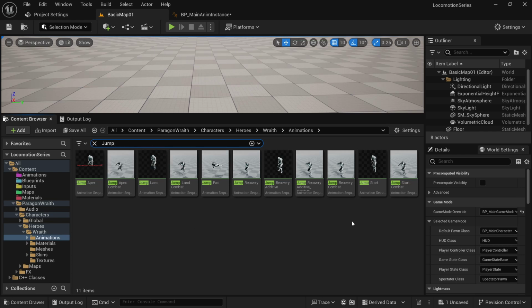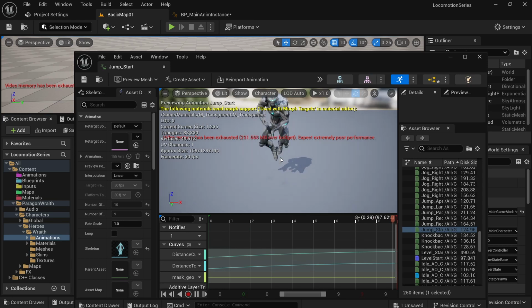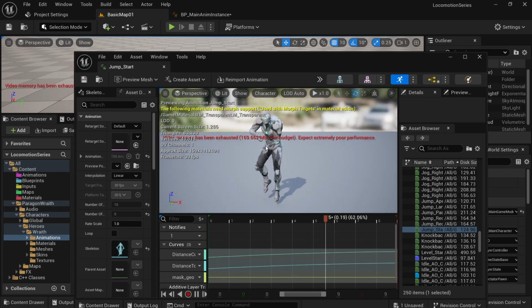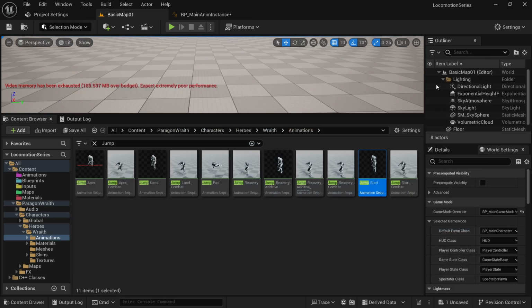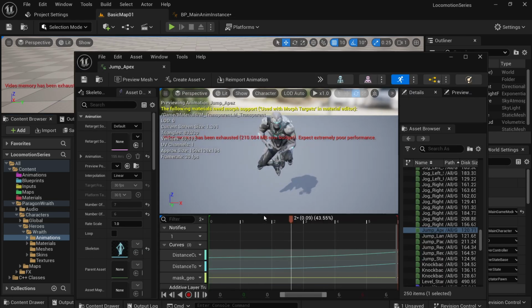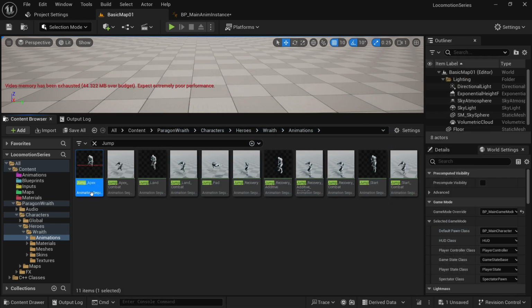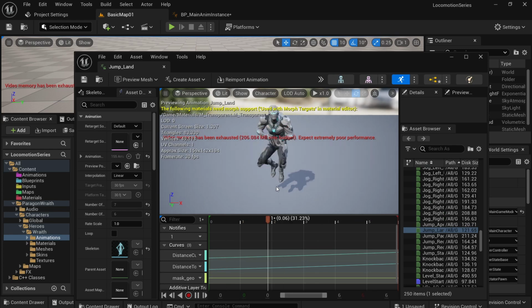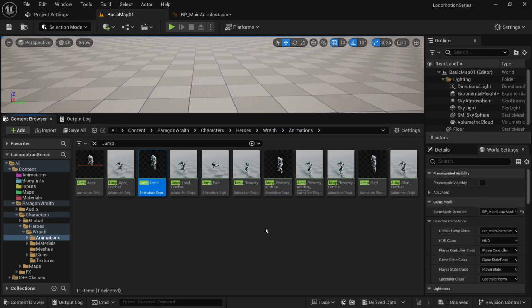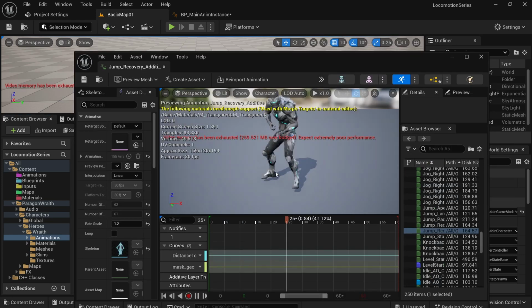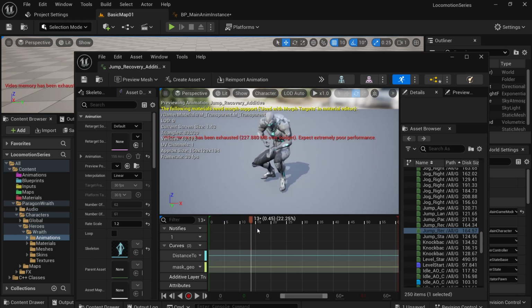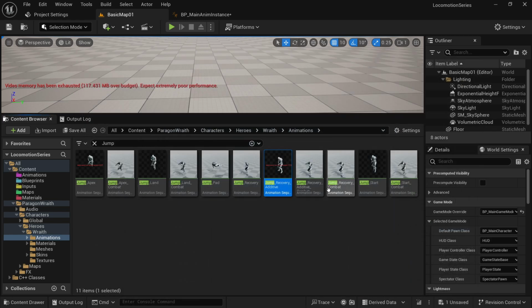First, we have the jump start, which, as the name suggests, is the beginning of the jump. Next, we have the jump apex, which represents the highest point of the jump animation before the player starts the pre-landing state. The jump land animation represents the pre-land state, where the character has landed on the ground but has not recovered yet. Finally, the jump recovery additive animation represents the state where the character has landed and is returning to the idle state. This animation clip is additive, which means we have to play it on top of the ground locomotion state machine, and we will handle this shortly.